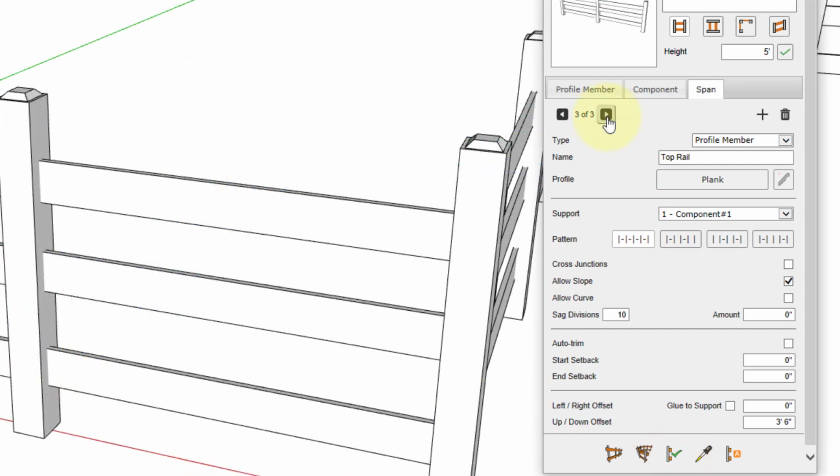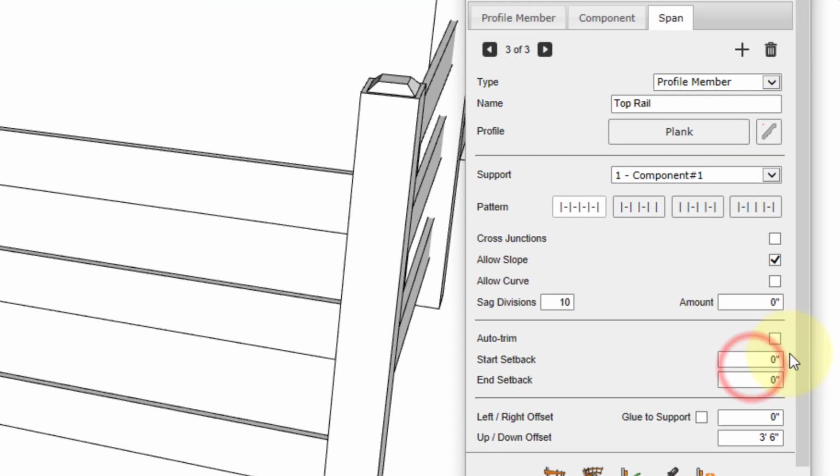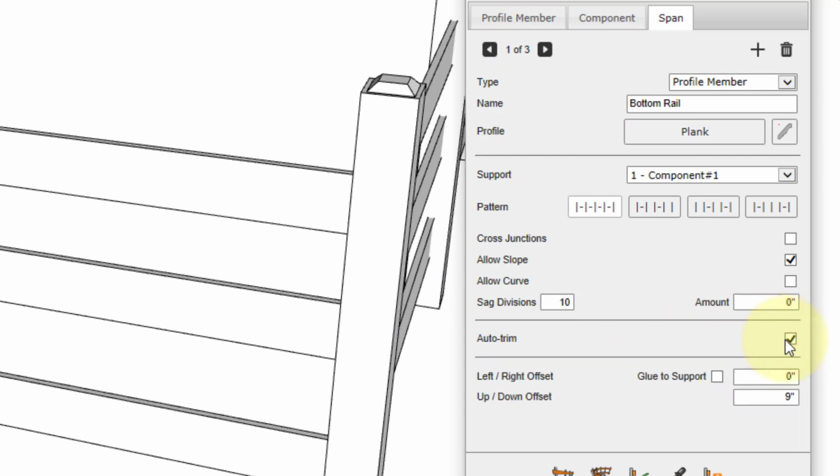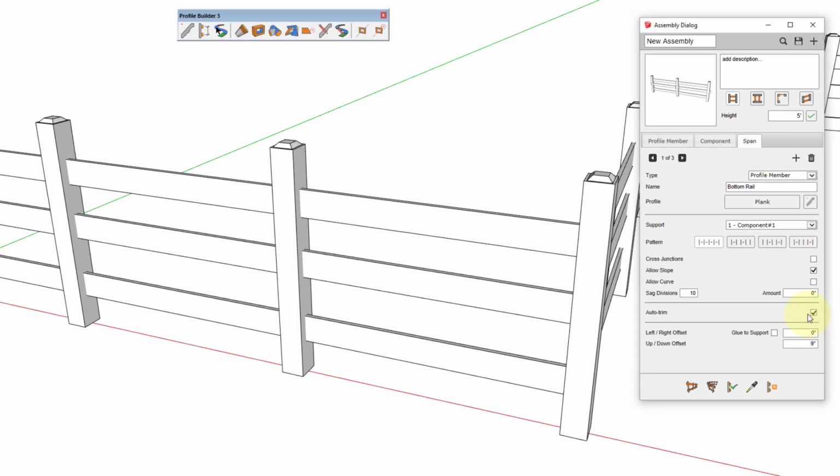You can apply setbacks to the span parts as well. For the top rail, I'm going to use a setback of 3 inches. For the middle rail, I'm going to use a setback of -6 inches. And that'll actually have the effect of extending the part. And for the bottom rail, I'm going to enable auto trim. When you enable auto trim, the setbacks get hidden because you can't have both happening at the same time.